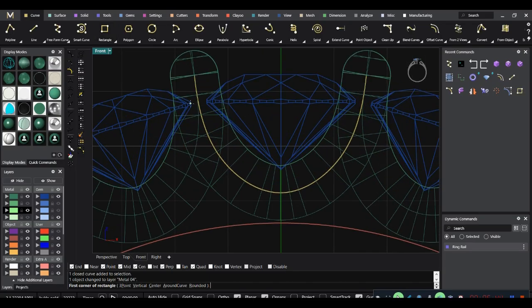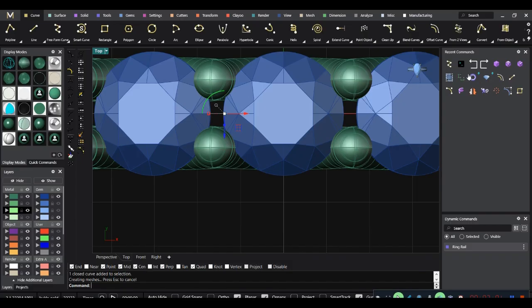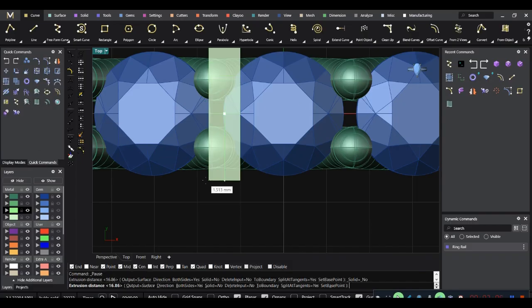Okay, now we need a piece between the stones. First, draw a rectangle in the correct position and then we will extrude it. Make sure to select solid in the command bar.